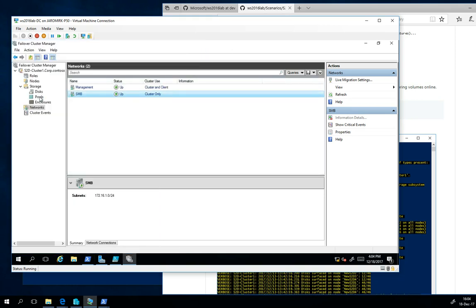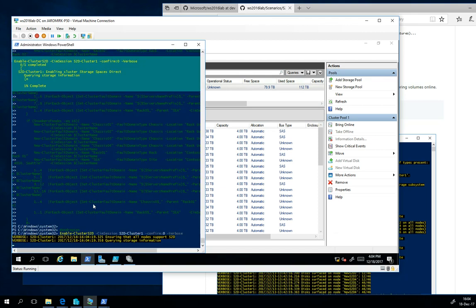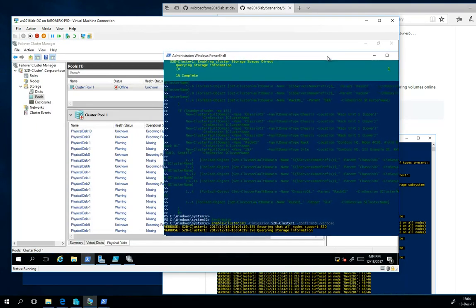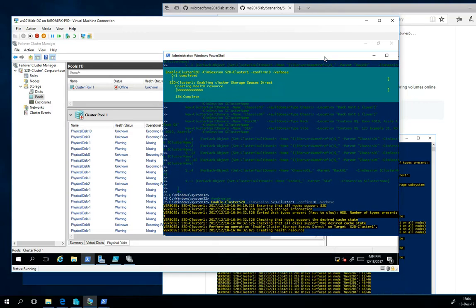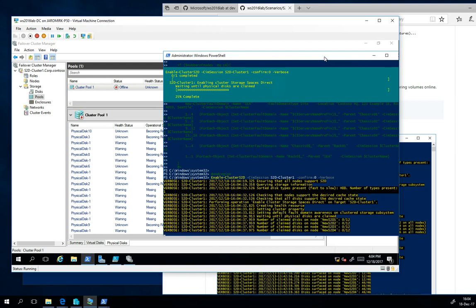So what we should see is that the cluster should recognize the disks, and actually it should put the cluster pool online. Even the disks should go online. So let's see. We found 12 disks on each node, which is great.